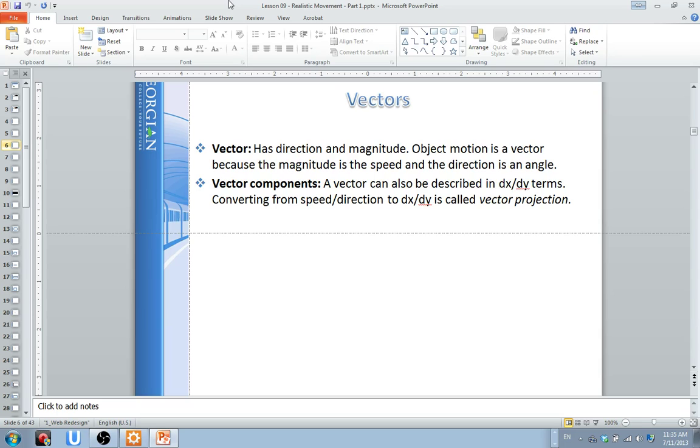Vector components. We talked about dx and dy values already, because really, we're talking about the change in x and the change in y. I've really been talking about vectors this whole time, but now we're going to talk more about vectors in detail.